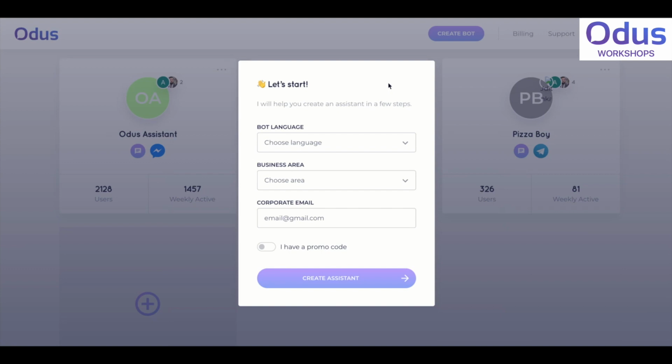Today we talk about the basic setting of the bot. I'll show you how to create a bot, set up system messages, add your teammate, and connect your channels. I'll show you the Odus interface and its main sections.